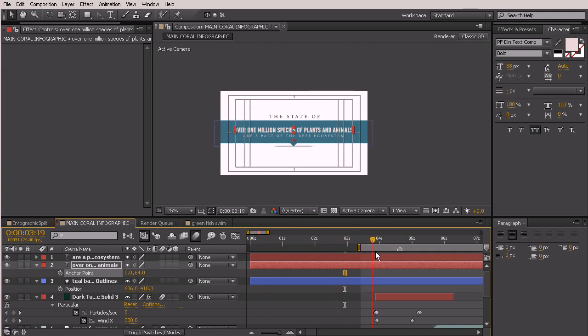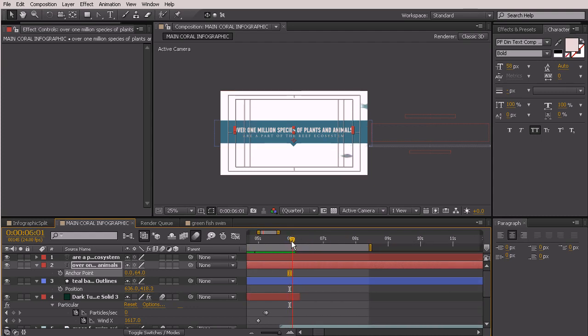But we need to go ahead and set some keyframes on the banner so that it's going to come into position when we're ready. So let's move forward on our timeline a bit. Right about here, I'm going to hold down Control so I can hear the audio.